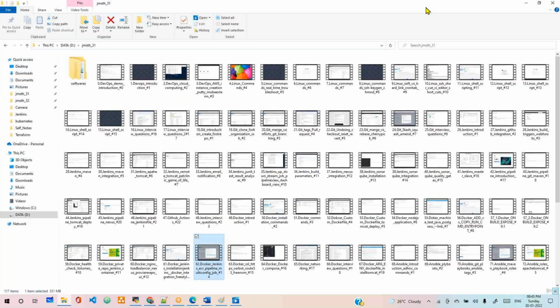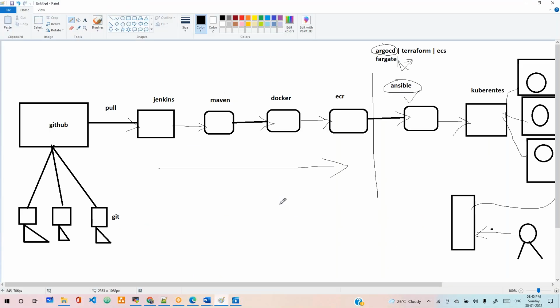Anyways, this is the same thing we're going to discuss today. I think we already did this till now. Let's make it again one more time and see how we can make it. For this, first of all, we need to create one ECR repository.